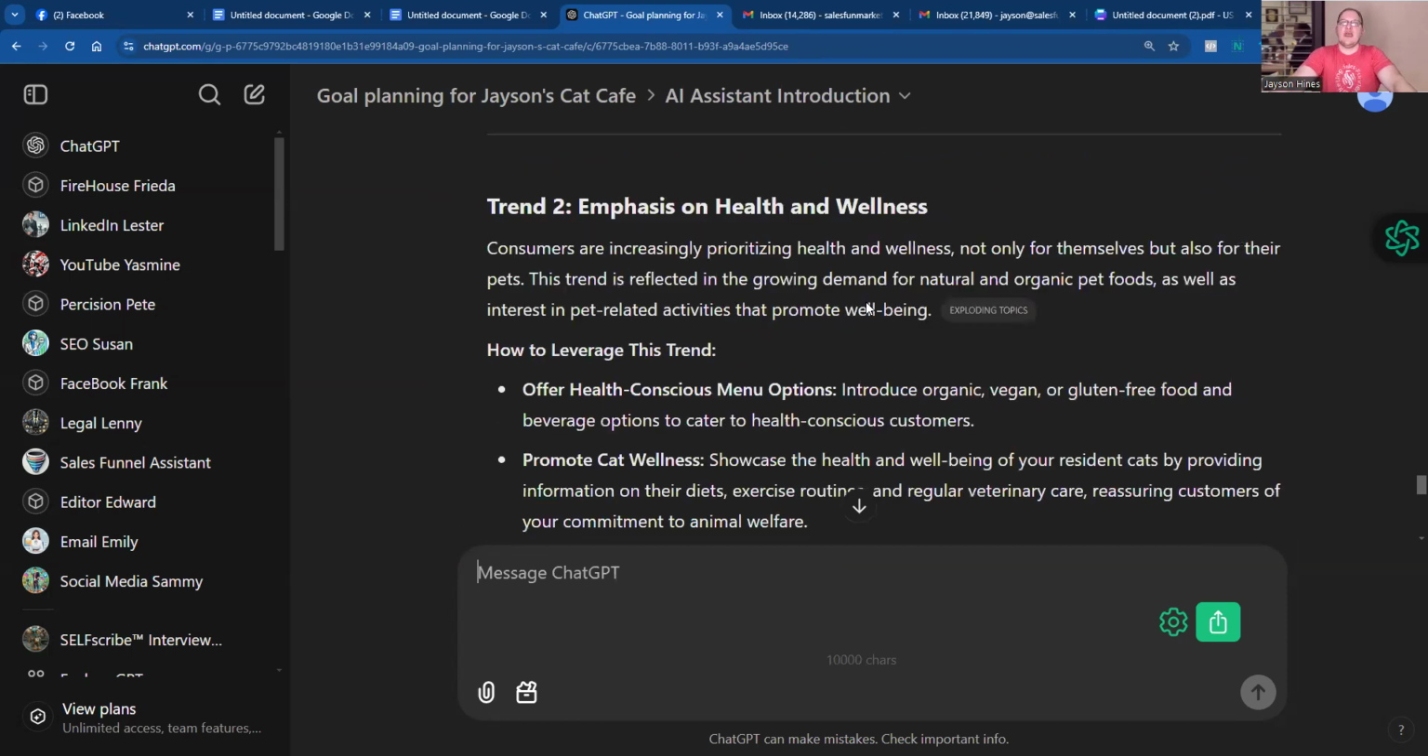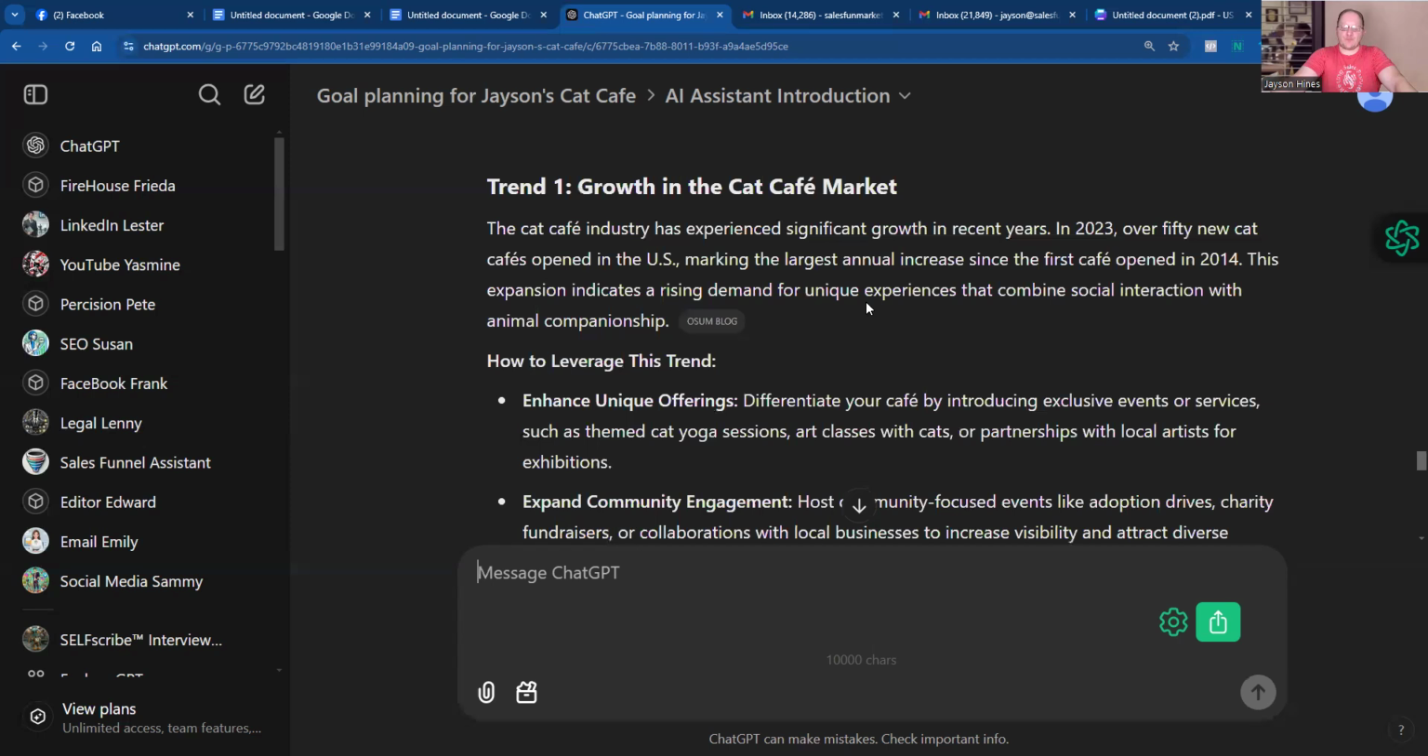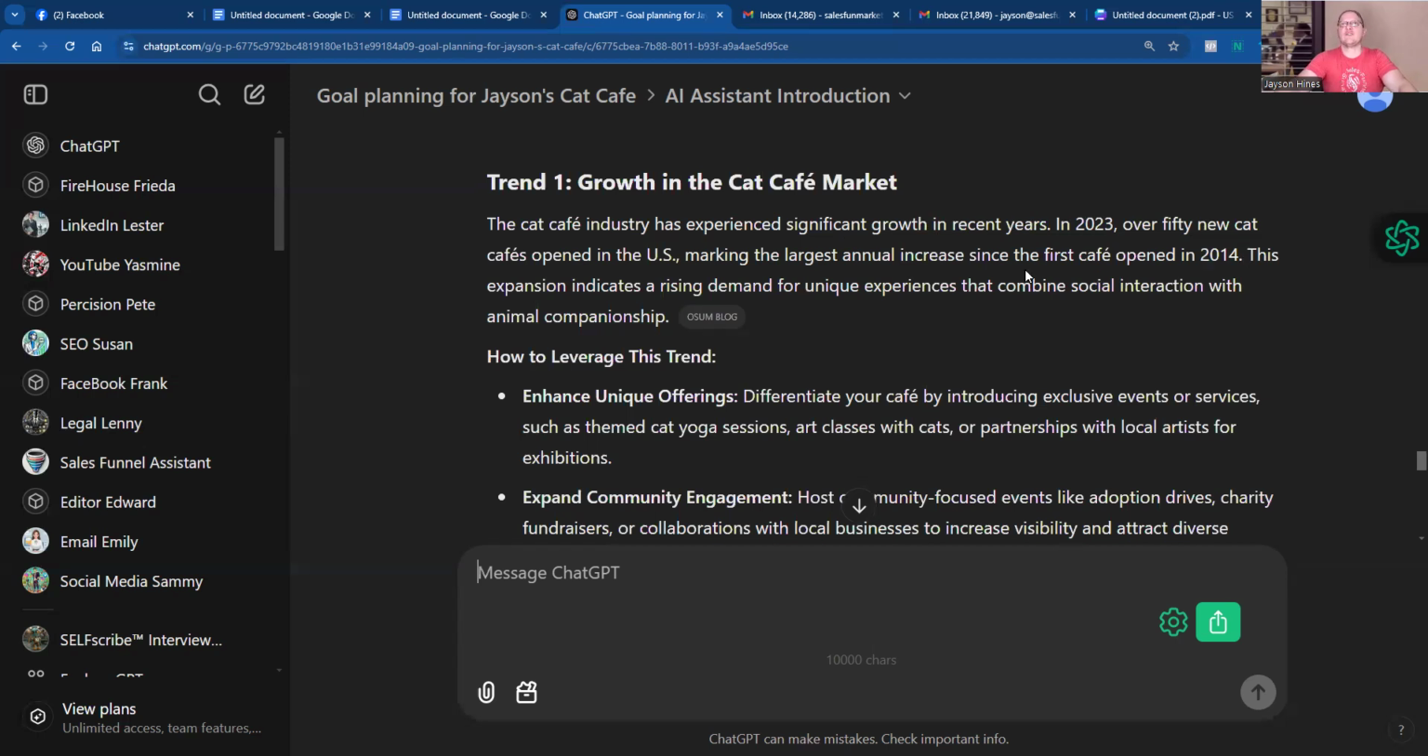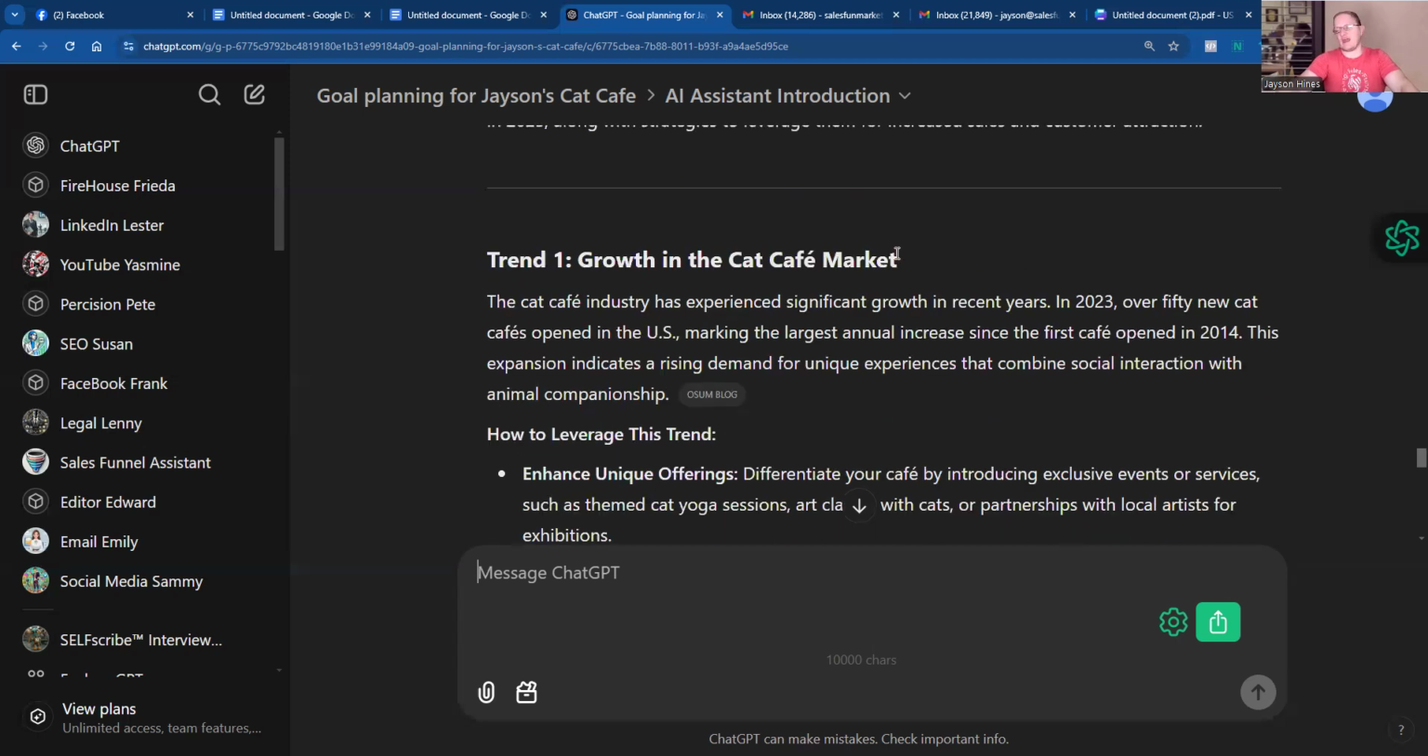Trend 1, 2, and 3. It's going to give you 1, 2, and 3, but you can ask for more. So you can say, I don't like that. Cat cafe industries experienced significant growth in recent years. Over 50 new cat cafes have opened up in the U.S., the largest annual increase since the first cat cafe opened in 2014. It just gives you a brief, and again, this works for any other industry.